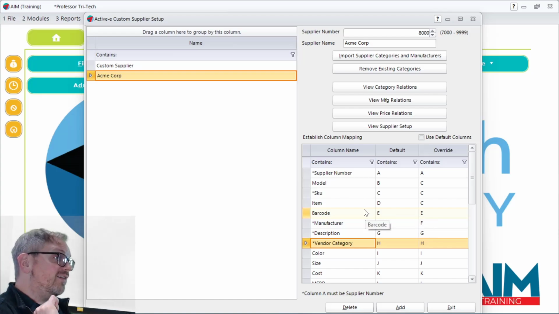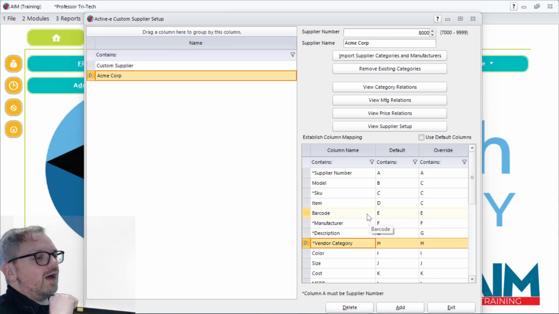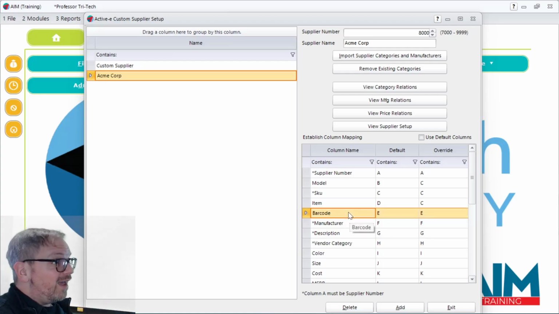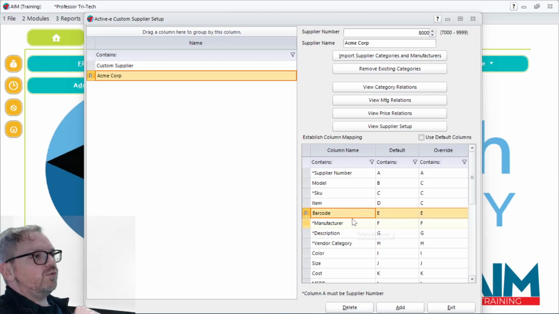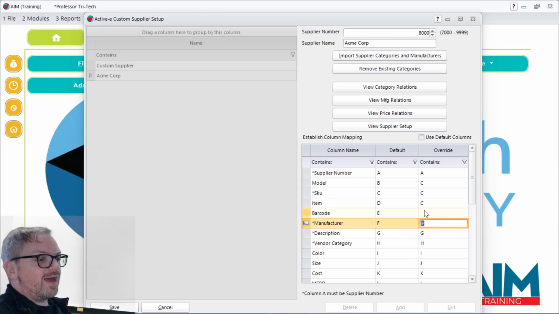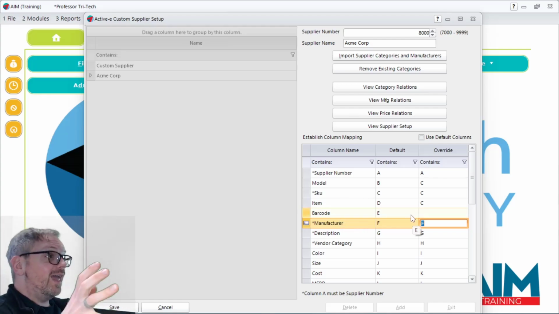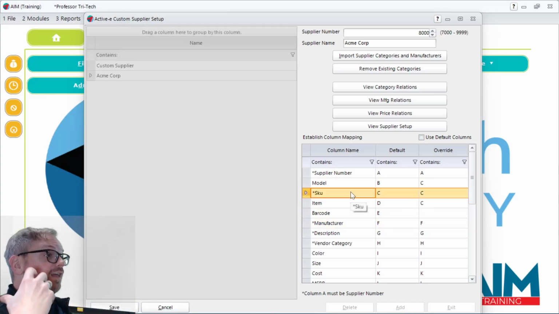And that means that, getting back to your question, Casey, if, for example, the supplier doesn't have barcodes on their records, no need to worry about mapping that. You can simply come over here and leave that override blank so AIM knows not to expect to pull in that barcode record. It will basically come in blank. And if that's the case, AIM will take whatever the SKU is and use it as a custom barcode for the purposes of the built-in barcode printing and labeling.